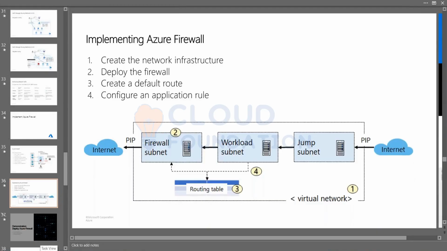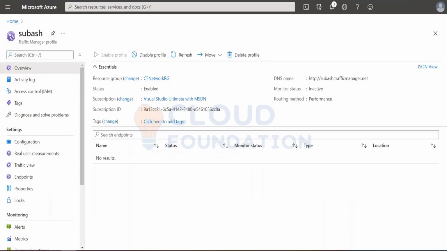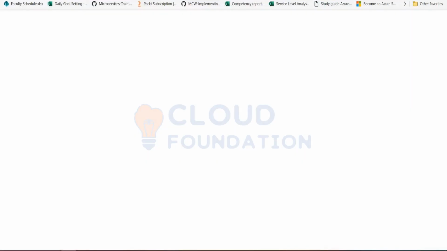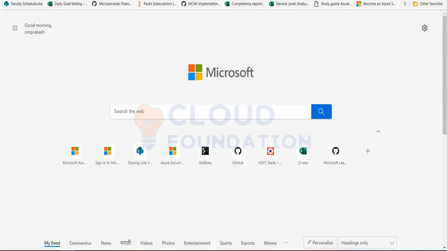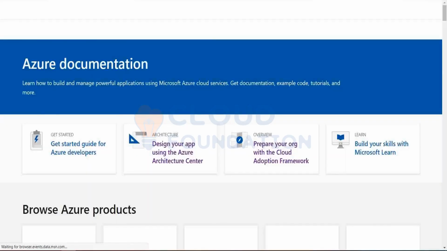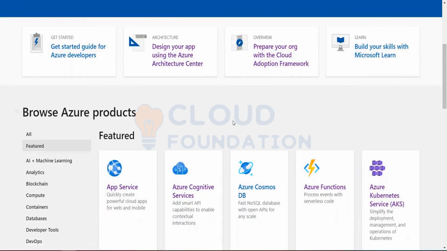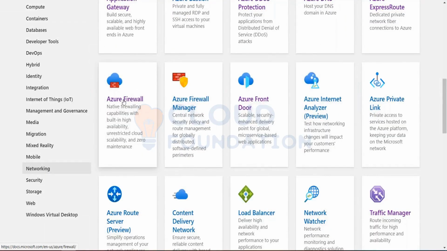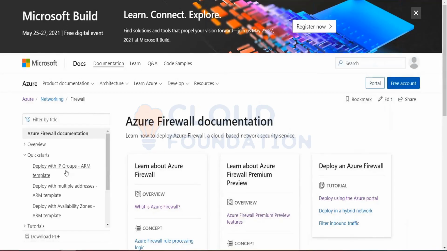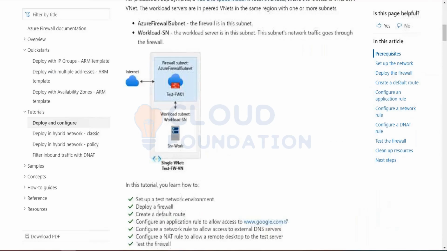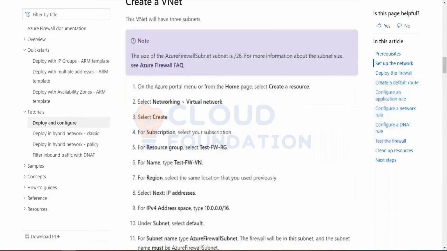Let's take a quick example over here. How do you create a firewall? Azure Firewall over here. Let me go to Azure documentation. Let's go to networking over here. Within networking, you have Azure Firewall. This is a quick example that we can look at.